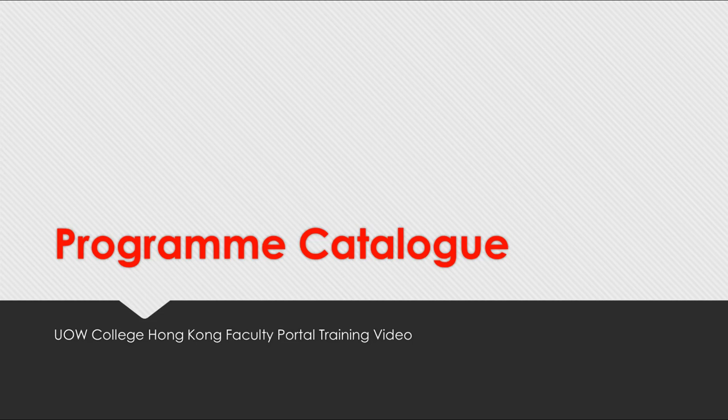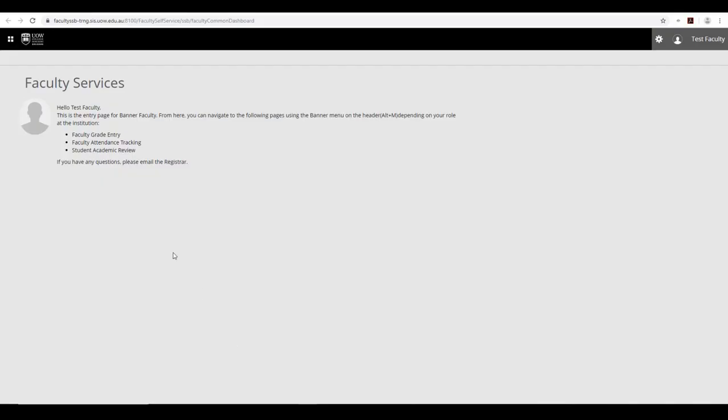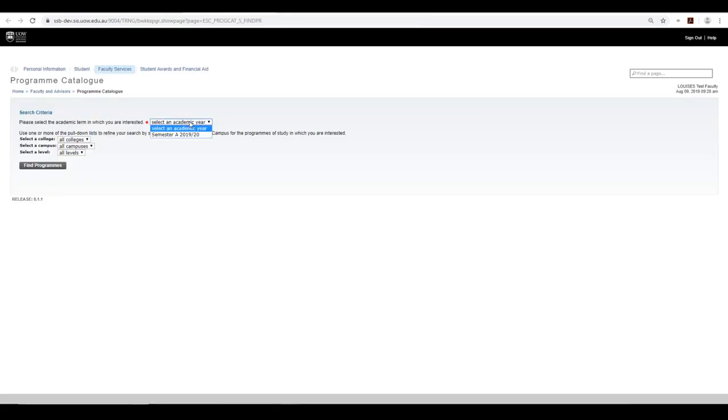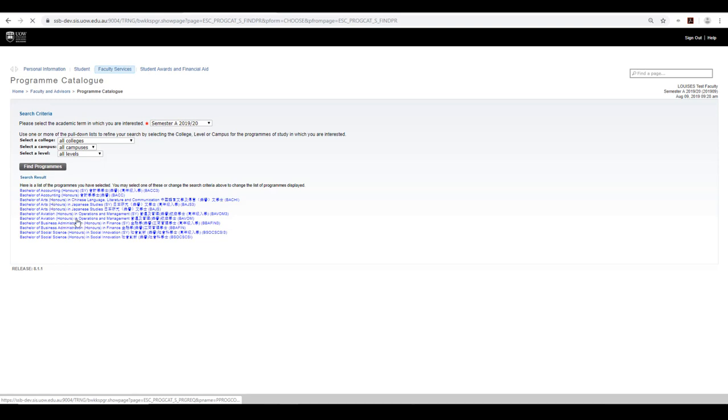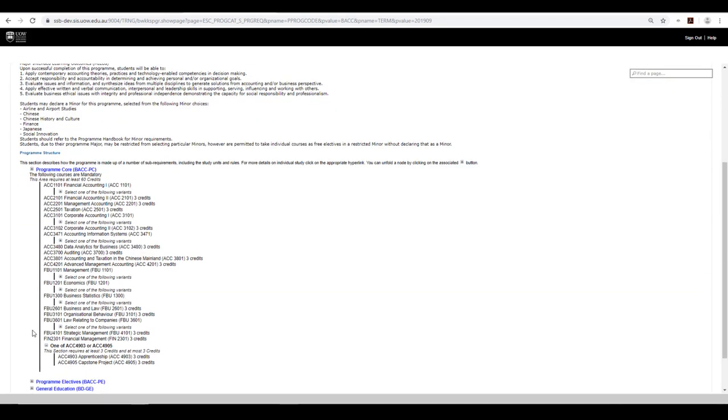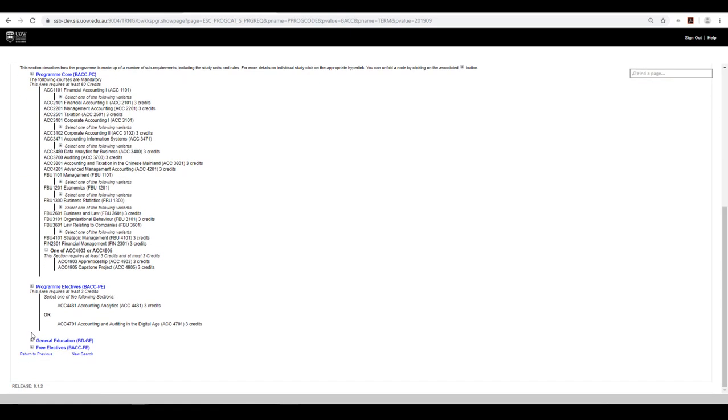Program Catalogue. Faculty can view the program catalogue on offer for the semester. Select Program Catalogue from the Faculty menu. It is advised that the program catalogue be opened in a new tab. Select the applicable term. Click Find Programs. Banner will display a list of available programs for the semester. Click on the applicable program. Banner will display the various areas of the program, including Program Core, Program Electives, General Education, and Free Electives. To view each section in detail, select the plus sign to expand the area.